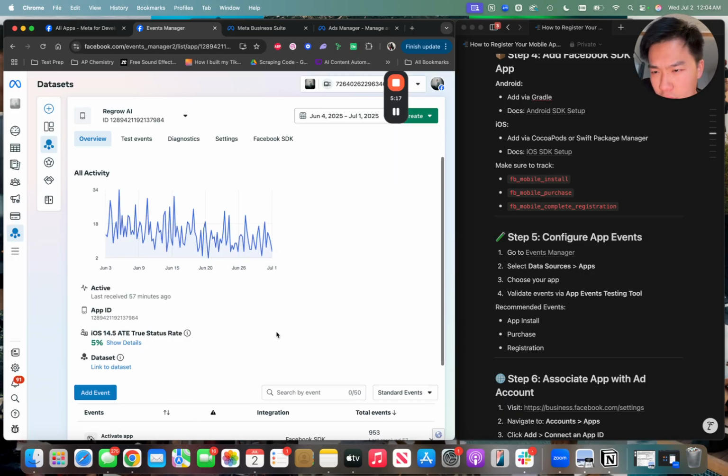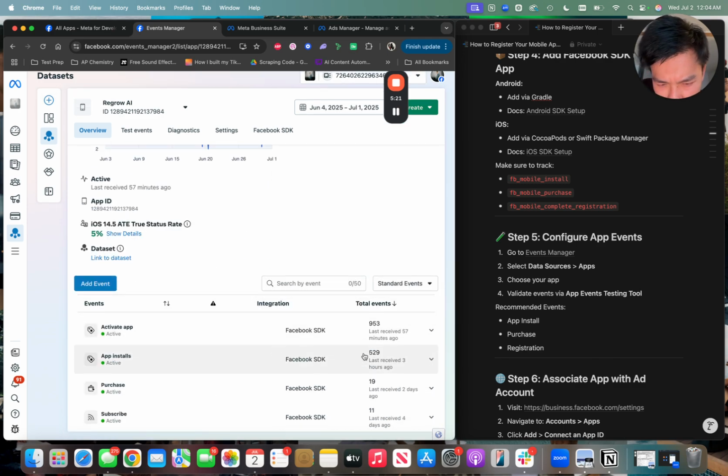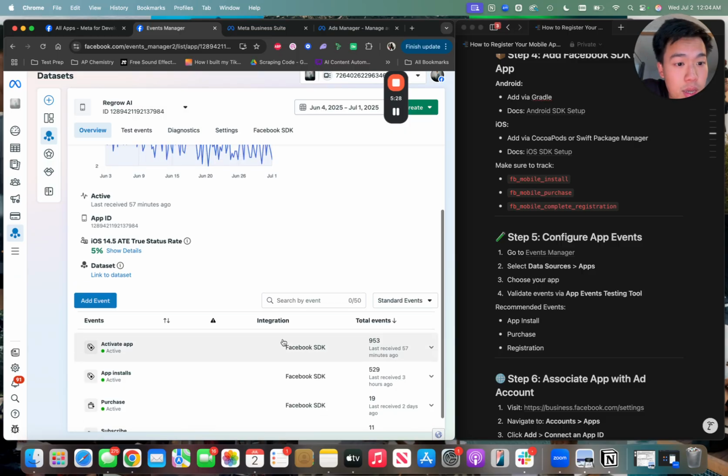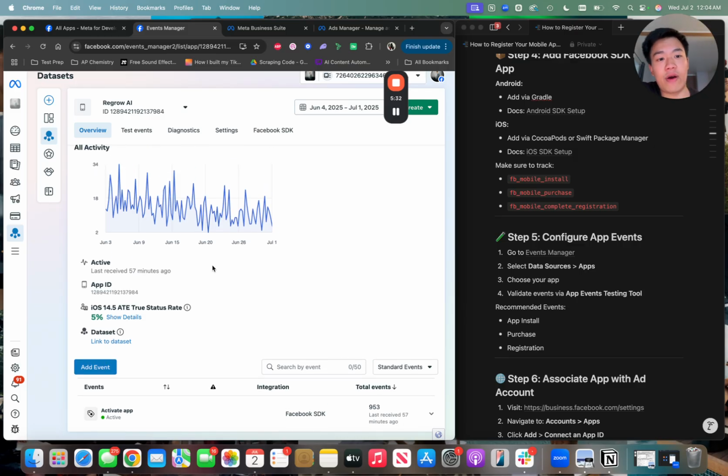So from here, we need to add it here as a data set so that we can track all these metrics, right? Activating the app installs, purchases, and subscriptions, essentially. So this is where you're going to be verifying that all the other things that you did before were correct.